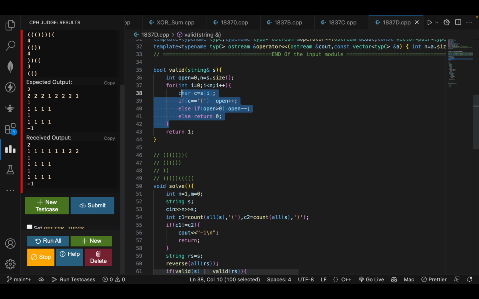I'm not going to go through this code. This is fairly simple. It just checks that if you're having an opening tag, then increment your open. If you're having a closing tag, then you just need to check if your open is greater than 0, then you can pair them up. If it's not greater than 0, then there's no way you can pair them up. You have to return a 0, right?